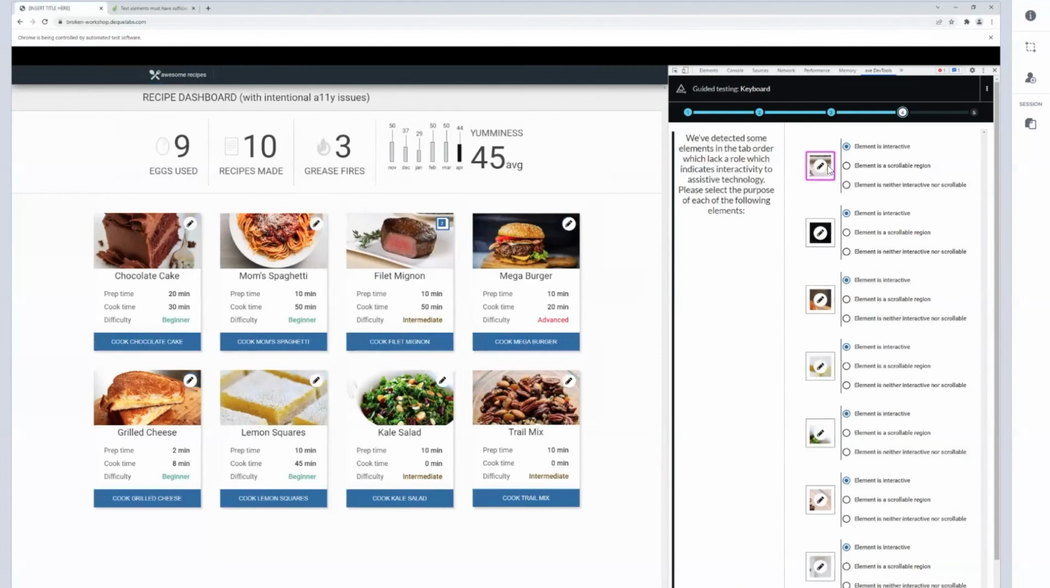And now it's asking me about each of these elements. So it's highlighting the elements on the screen. If I mouse over each of these elements, it highlights it on the screen. So you can see here the grilled cheese little pencil button is highlighted now. And it's asking me, is this element interactive, or is the element a scrollable region, or is it neither interactive nor scrollable?